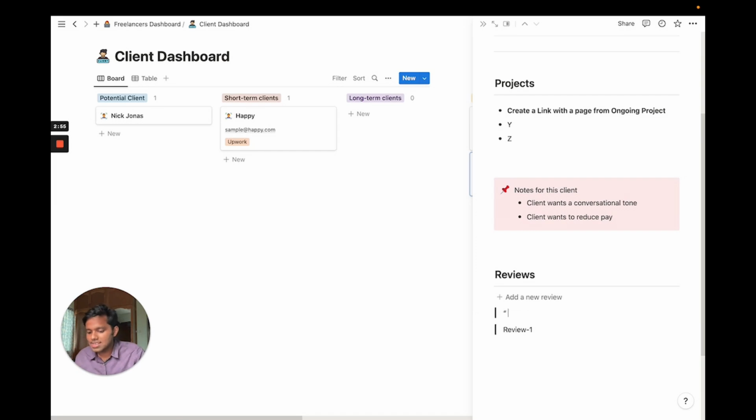For example, somebody has said, Moinul has done a great job. You add it over here. You also add what date it was done. You can add all that. The main purpose of this client dashboard is to have an idea about specific clients. Now, that's what it's all about.